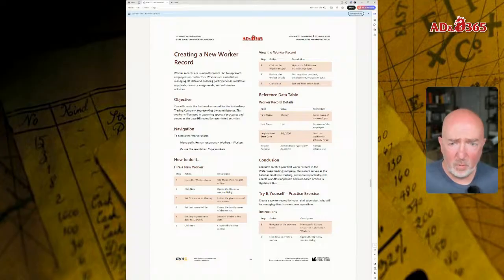So what we want to do is create a new person. This is going to be a worker that we can then use for authorization and approval. It's going to be the main worker that we use in the system. We're going to hire them, and then in the next step, we're going to link them to our users so that it's our default worker within the application.